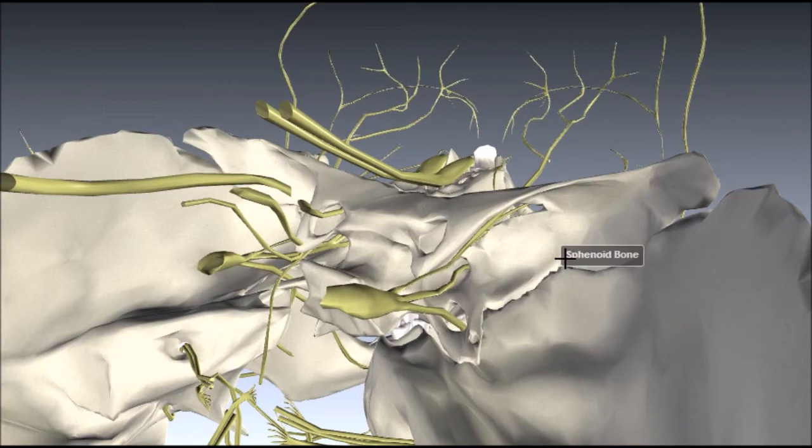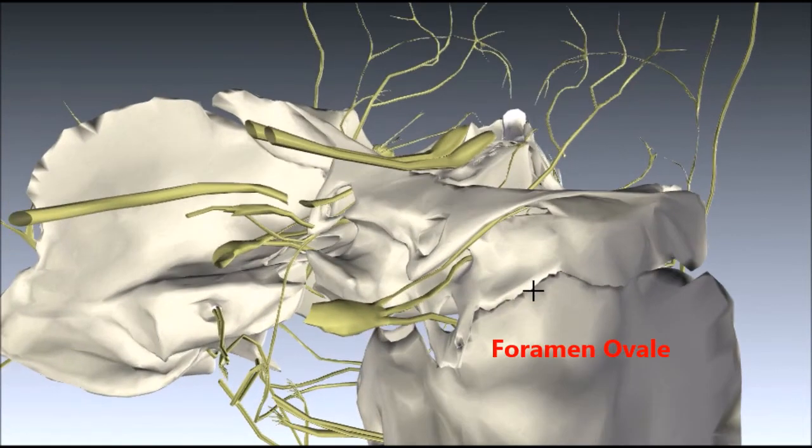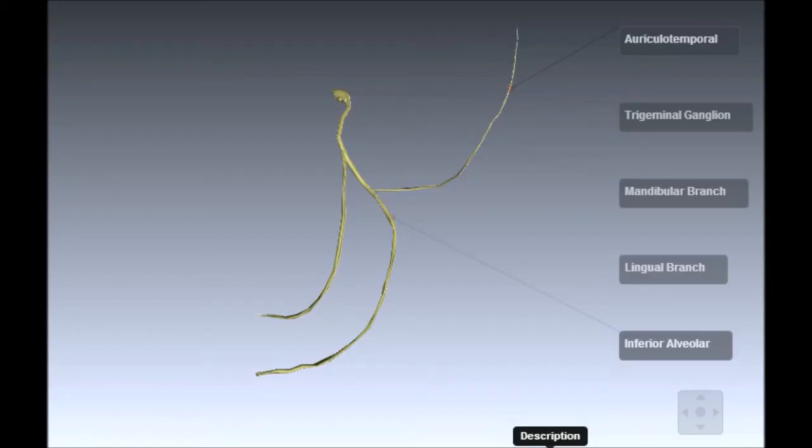And then we have the two other divisions, one which passes through the foramen rotundum, and this is the maxillary nerve, and then below the foramen rotundum is the foramen ovale, the passageway for the mandibular branch of the trigeminal nerve to exit the skull.